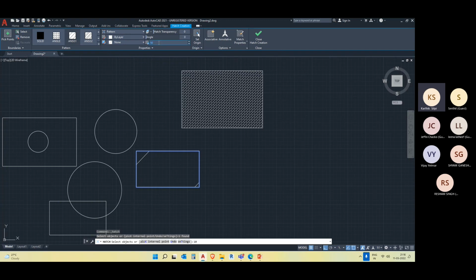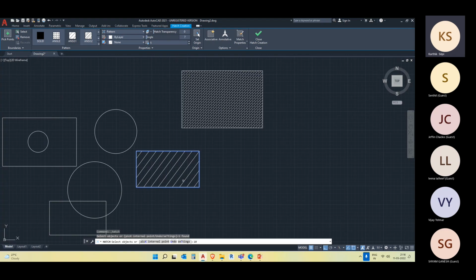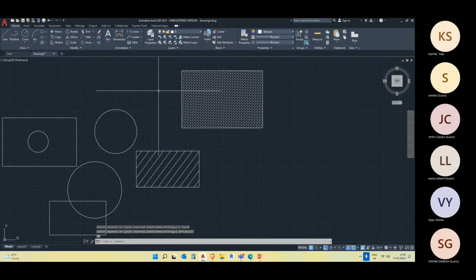You have to manually adjust how much value to give the hatch, and whether the given value is appropriate to our drawing or not. That you have to manually adjust. And also the angle, whether the given angle is okay for us or you have to rotate it as per our material. So as I've said, you have certain catalogs over here, and depending on the material, you have to give the hatch pattern.